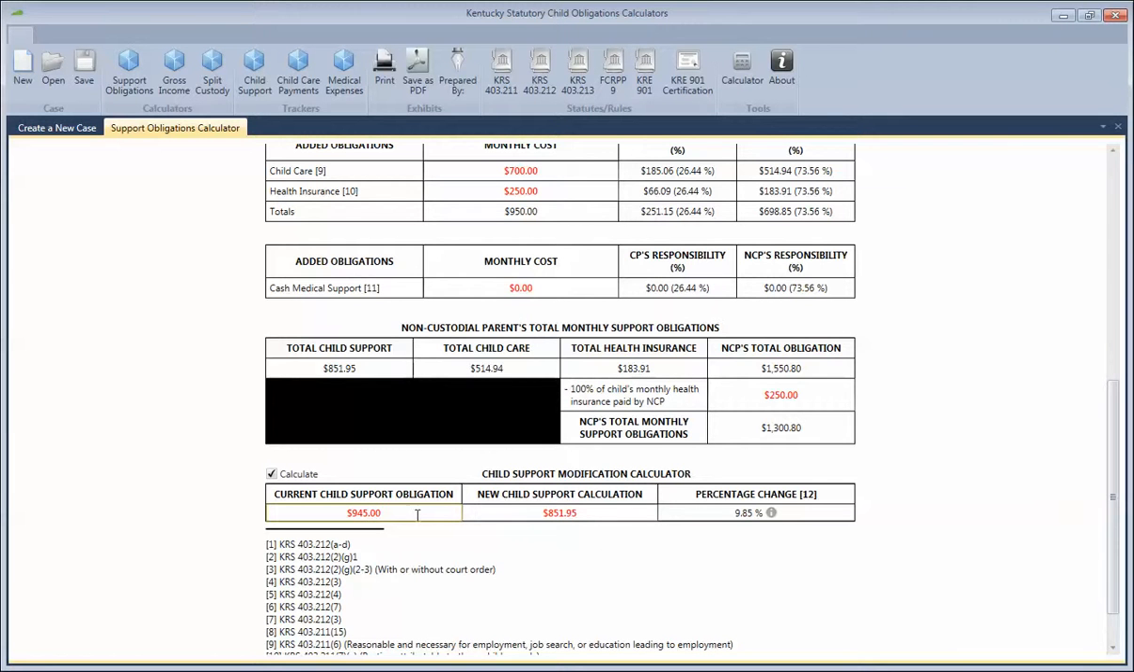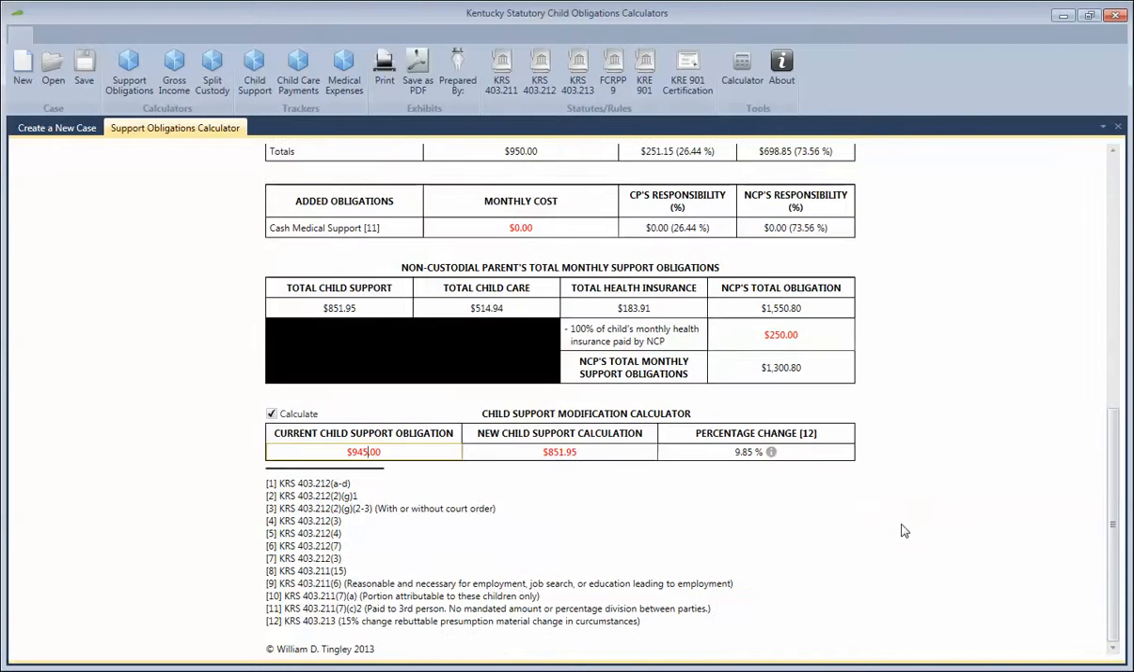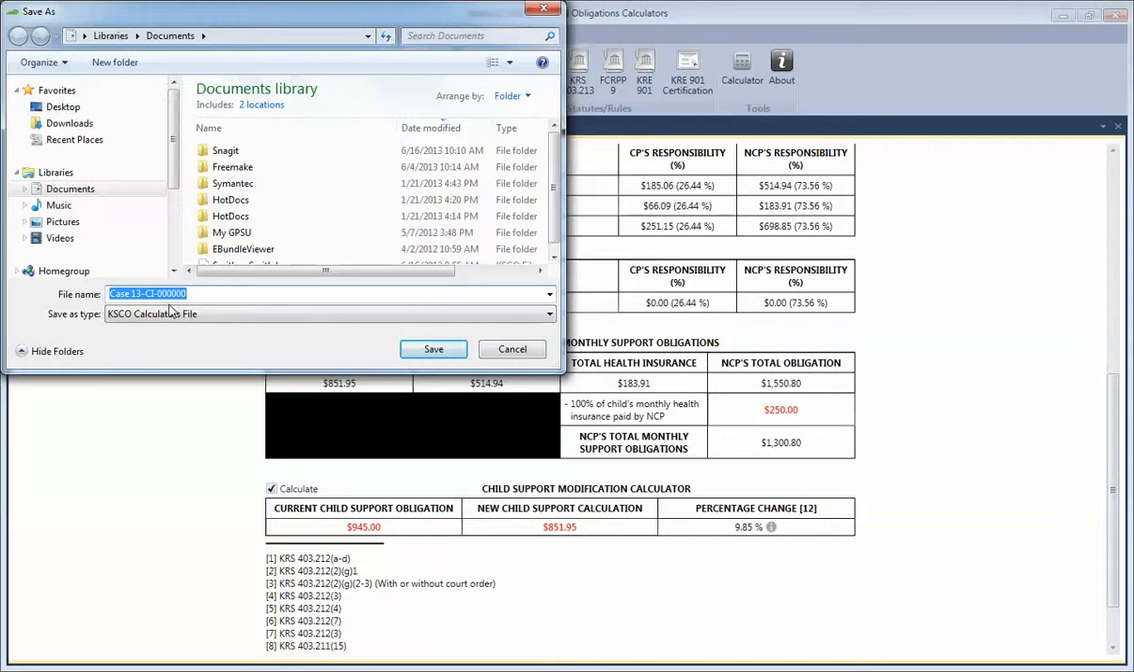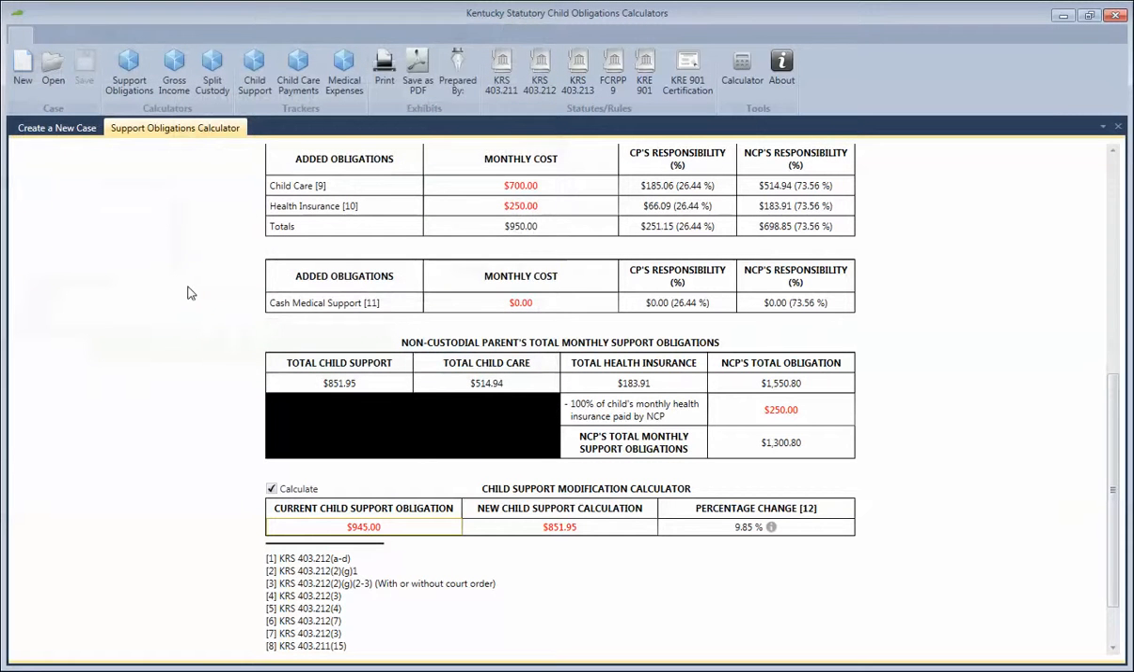Calculator has determined the difference between these two numbers, and in this case the difference is 9.85%. There's the math, there's the footnote, which will tell you that the rebuttable presumption begins at 15%. So in this case, one would have to argue reasons for modification and would not be entitled to the presumption. So we can assume that we're finished, and we can either print it or press the save button, and I'm going to go ahead and just save it as case 13. The case is now saved, and you can come back.